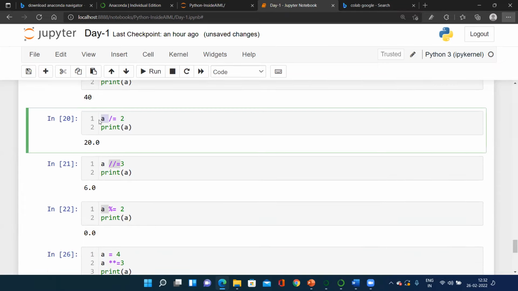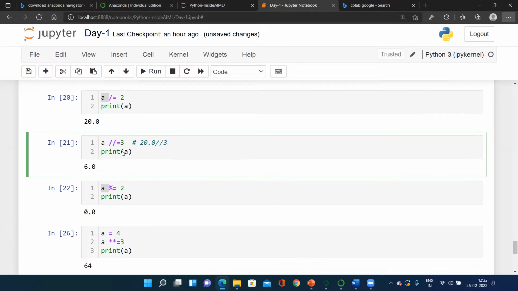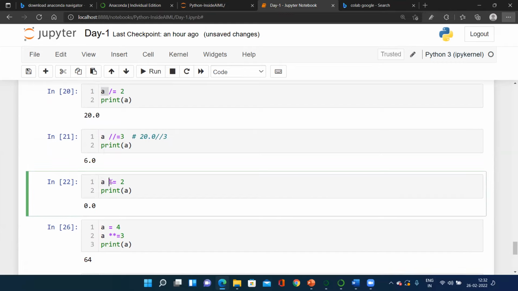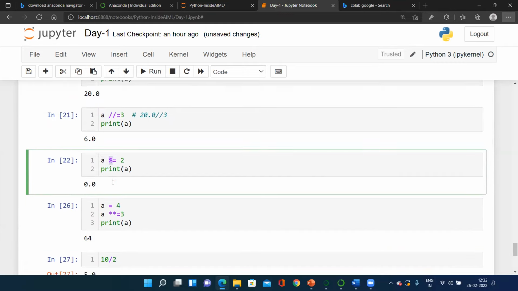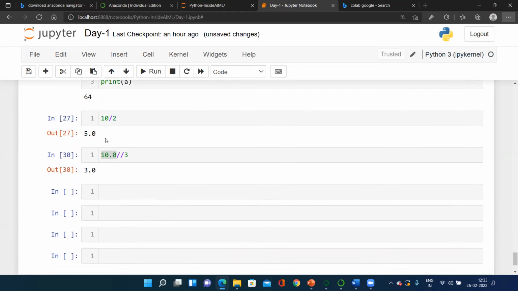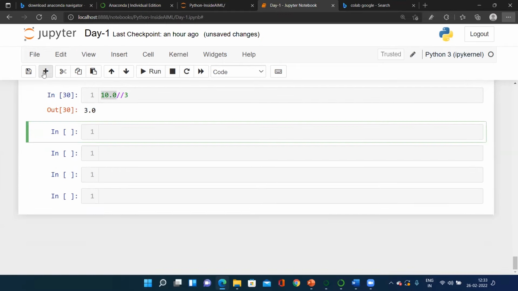What was the data type of A? It changed to 20.0. So here, what you are doing is 20.0/3. That's why the output is 6.0. And similarly for this modulus operation as well, you're getting 0.0. Okay, because this particular value A has now been converted to a floating number. We'll see what is a floating number, what is an integer. We'll come to this data type.